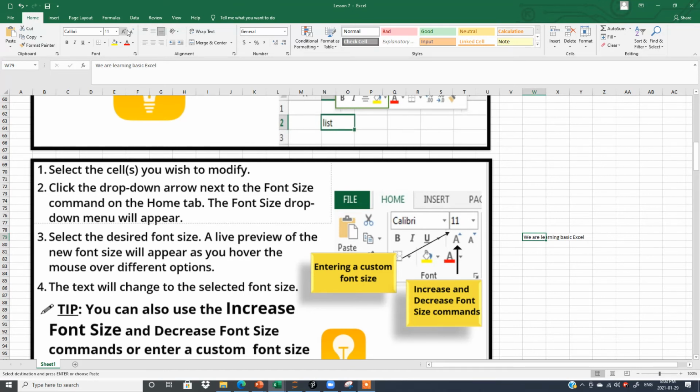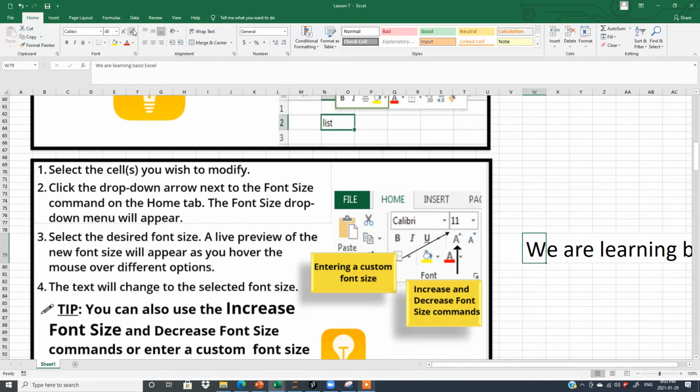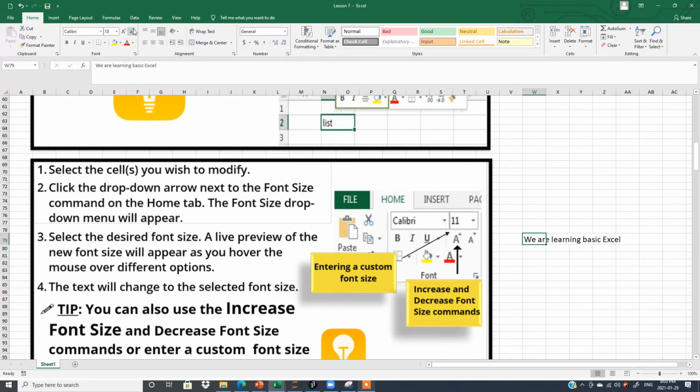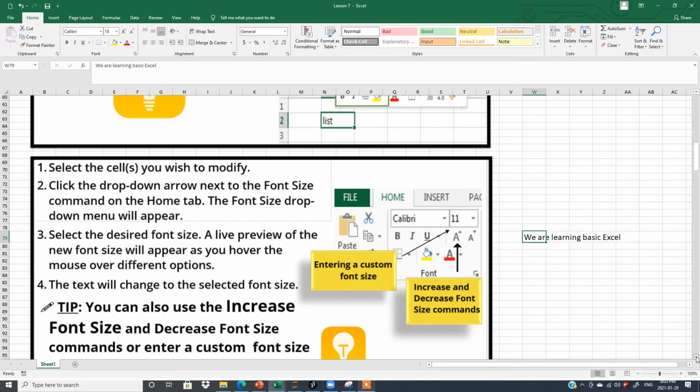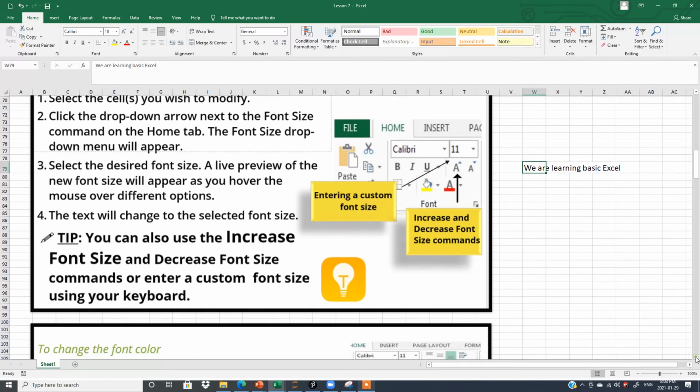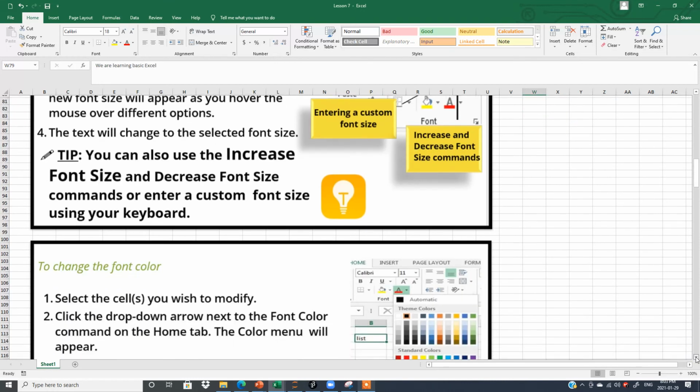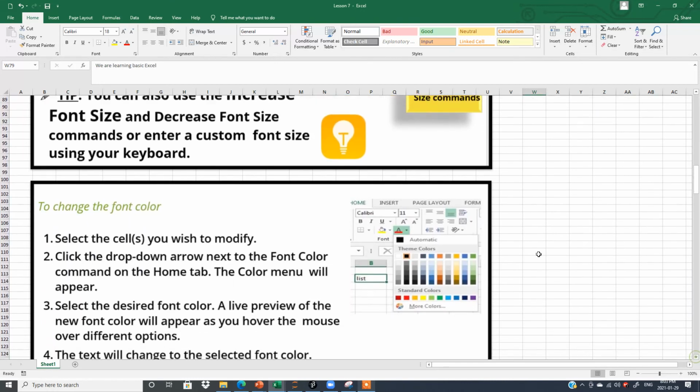The same font size you can increase here, right? Increase font size, this is the big A, and see, now it is increasing. Same, this is for decreasing. See, this is the small A for decreasing. Right, again the same information is provided here. So please read it very slowly. It will really help you to change the color.